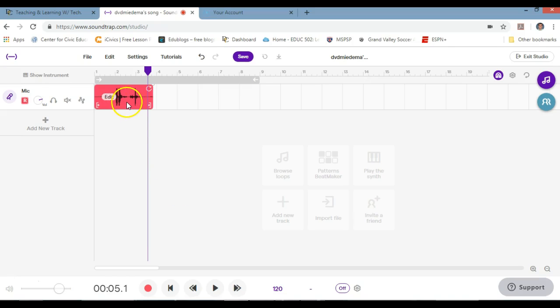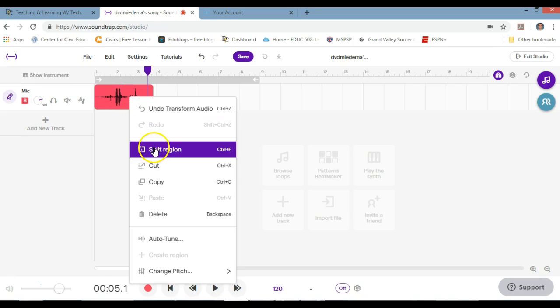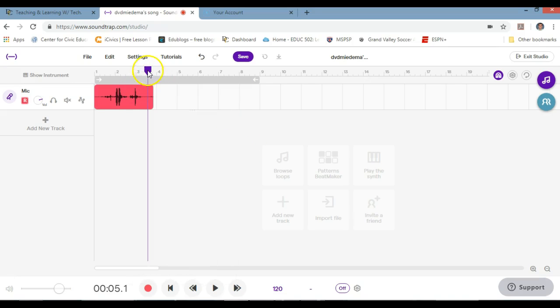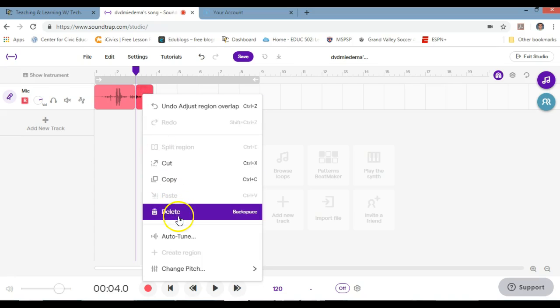Other things I could do with this is if I wanted to split this out or take out a section, I can either right click on it and go to split region, or the shortcut to do that is Control E. So if I wanted to split it at the 3rd second and I click Control E, I now have split this recording into 2 sections, and if I wanted to delete one of those sections, I can simply click backspace, or I can right click on it again and just click delete. So that's kind of a cool thing that you can do.